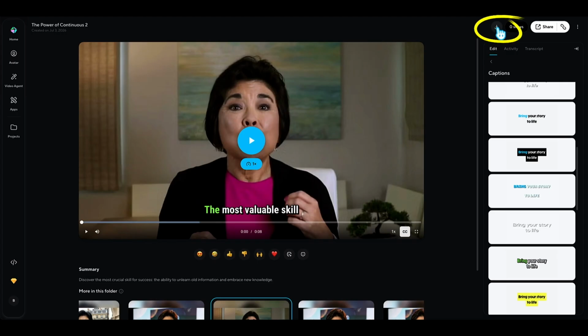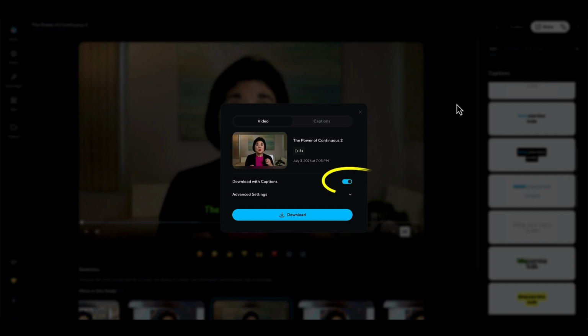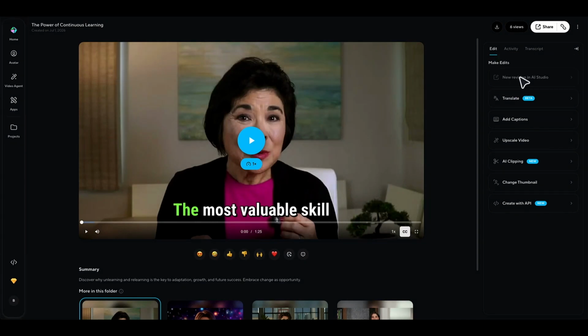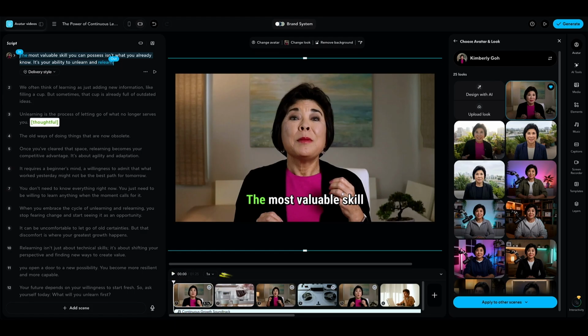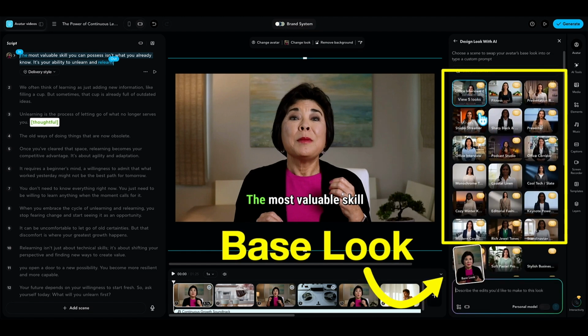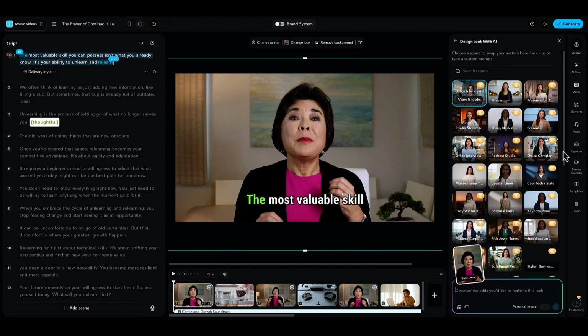When you download the video, you can toggle this button to turn the captions on or off. If you want to change your avatar's look, choose Edit in AI Studio and click the scene where the avatar appears. Click Change Look and Design with AI. You can remix it from one of these existing looks or type in a description for your new look here.